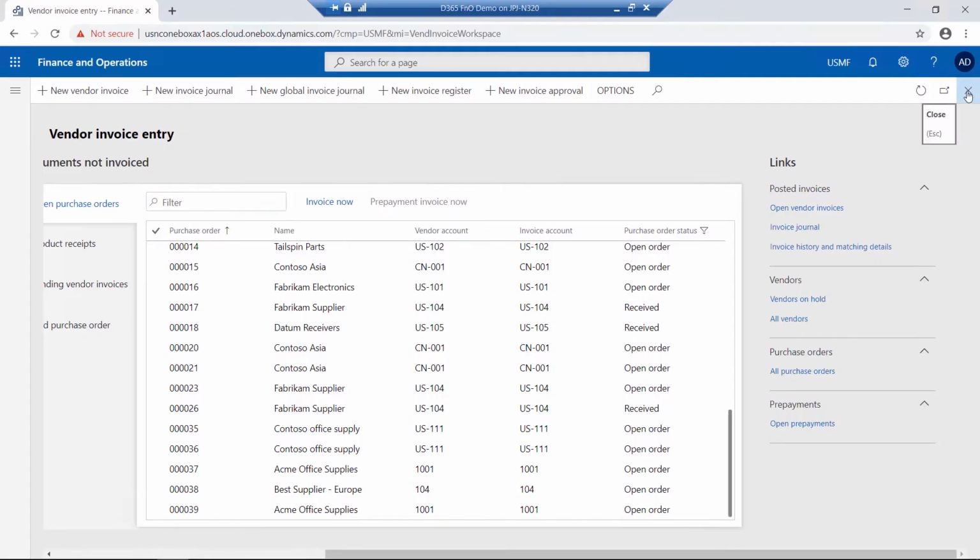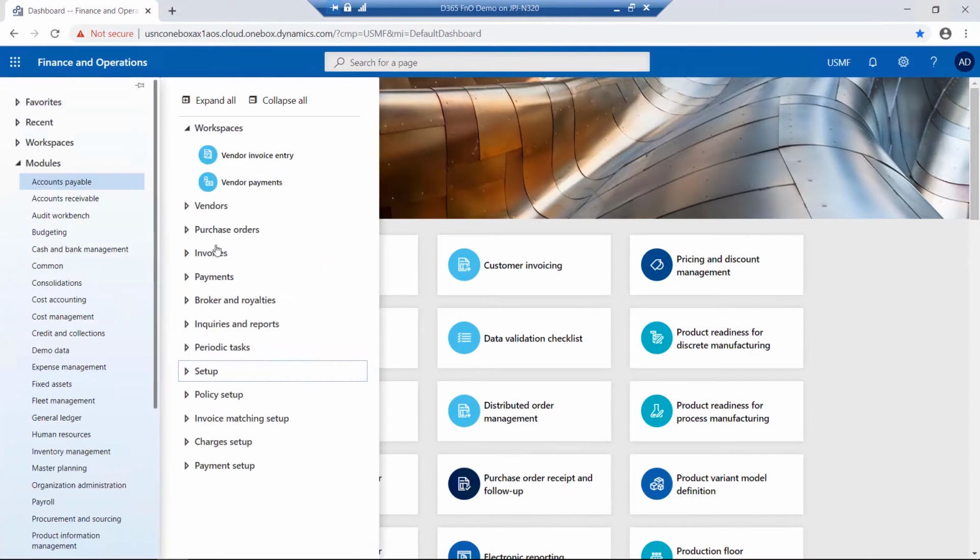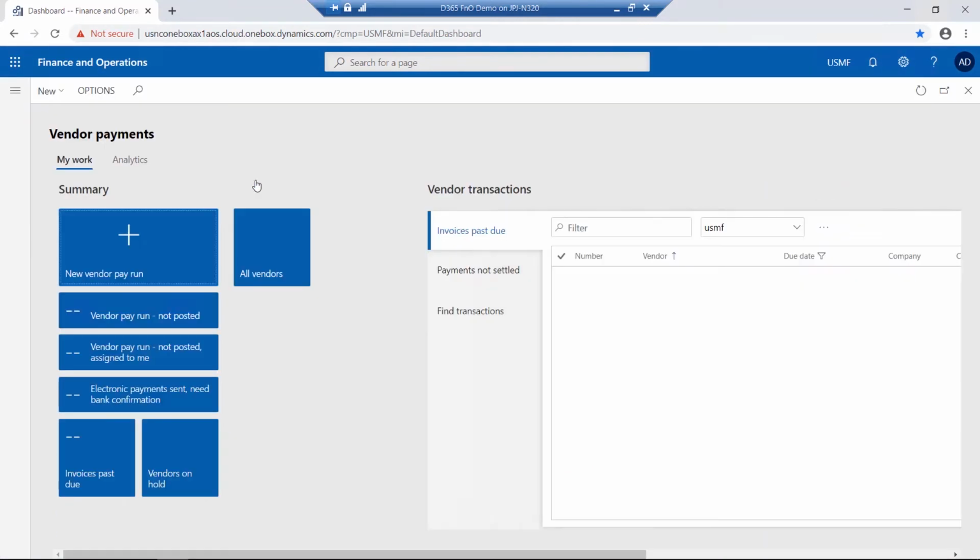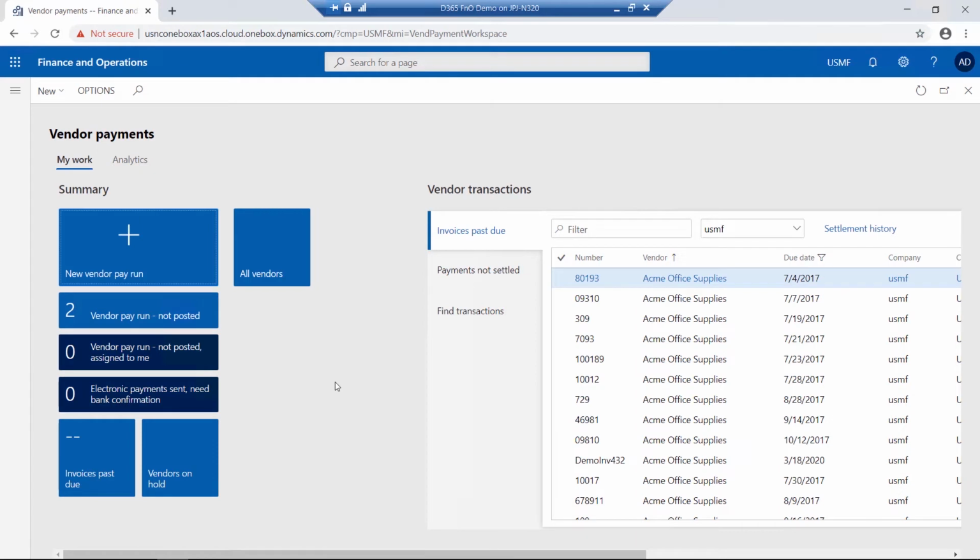The second workspace is that of the vendor payments. The summary tiles has an option to create new payment runs. You can review all vendors, review details as to payment runs not yet posted, invoices past due, as well as vendors on hold.